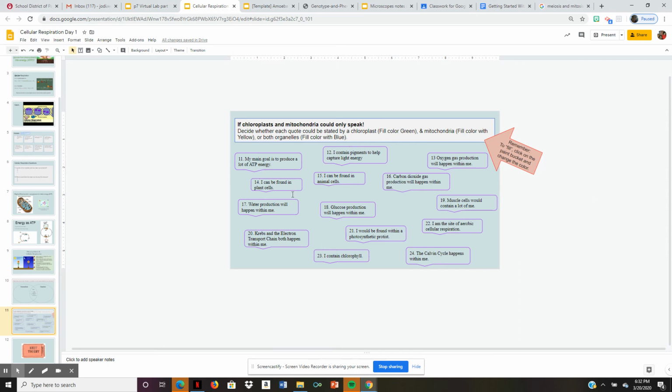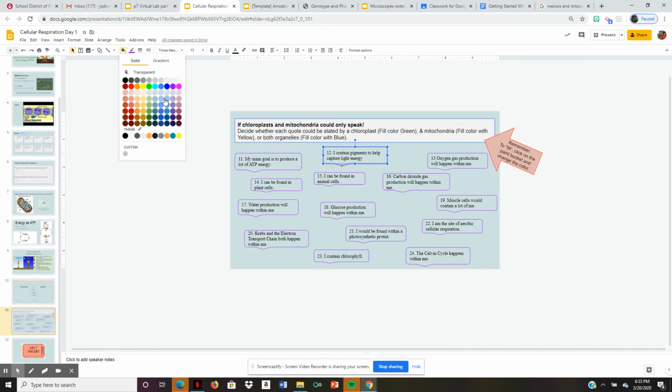Here's another thing that I liked them to do. I made these little blurbs, which again is just a different shape. So this one is considered a call out. What that does is it just makes the text box essentially look like a little call out, like a person would be calling. And then these are all little phrases that a chloroplast, a mitochondria, or both organelles might say. And then what the students have to do is fill in the color correctly.